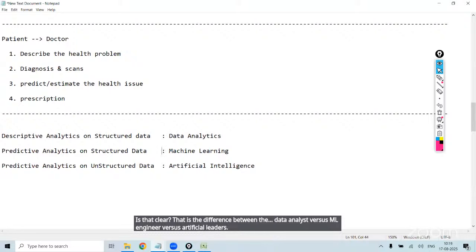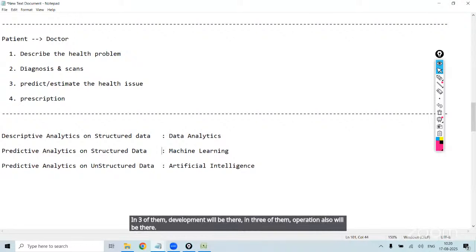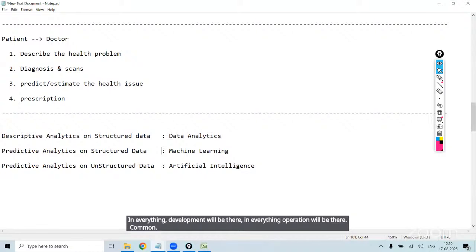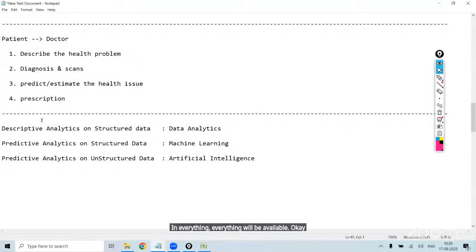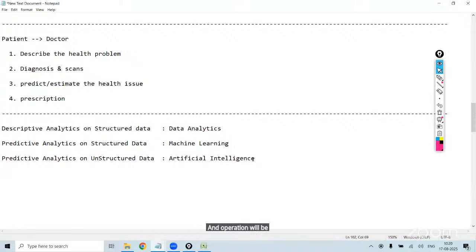In all three of them, development will be there, and operation also will be there. In everything, development and operation will be common. In data analytics also, initially we have the data, that is the development phase, followed by operation. In machine learning also, development will be there, operation will be there. In artificial intelligence also, development and operation will be there.